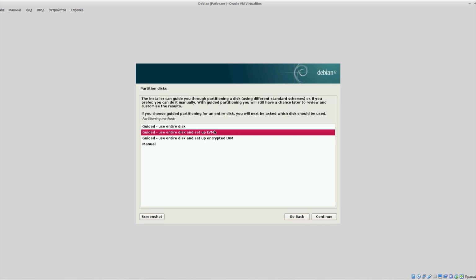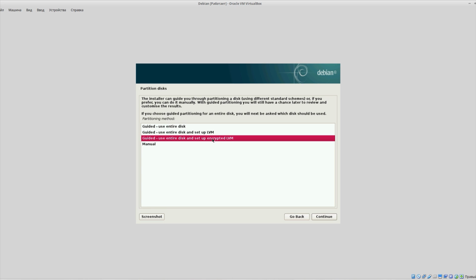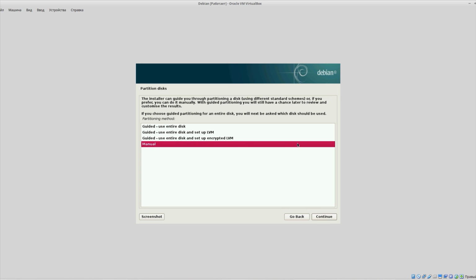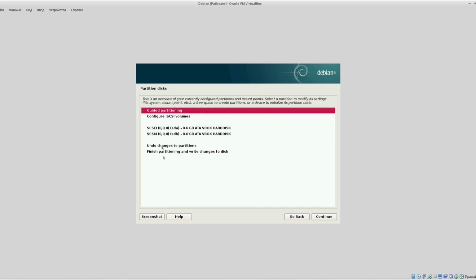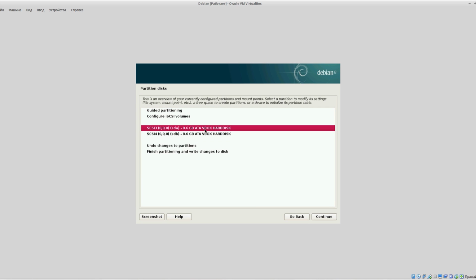It will either add new hard drives in the future or manage logical volumes inside the current system. And the third one is basically the same, but the volumes are encrypted, so no one can access them. The fourth one is manual, so we can have all the control for our disk partitions, and we will select this option, continue. Here we can see our 2 hard drives for this tutorial.